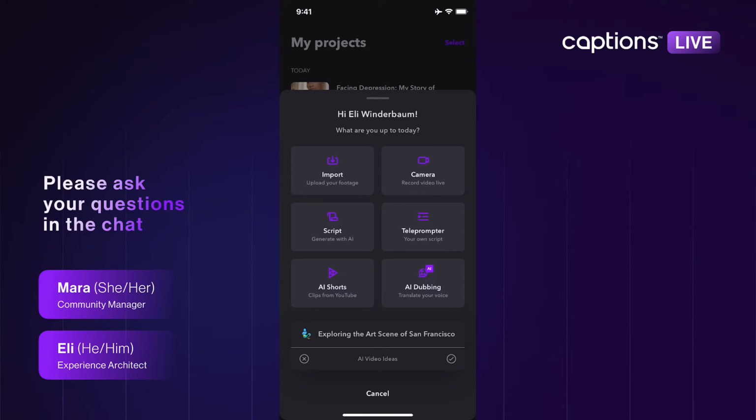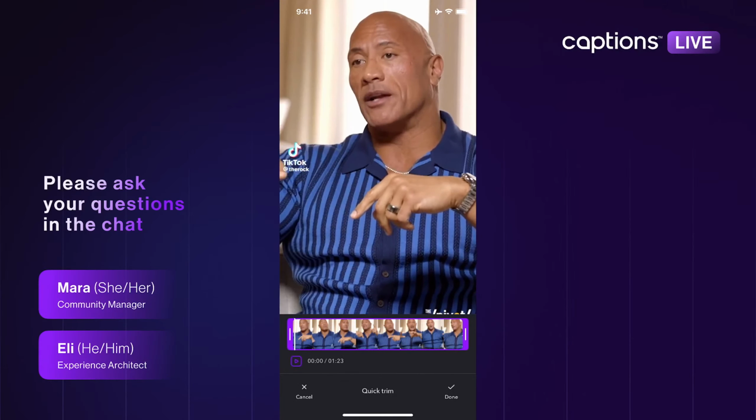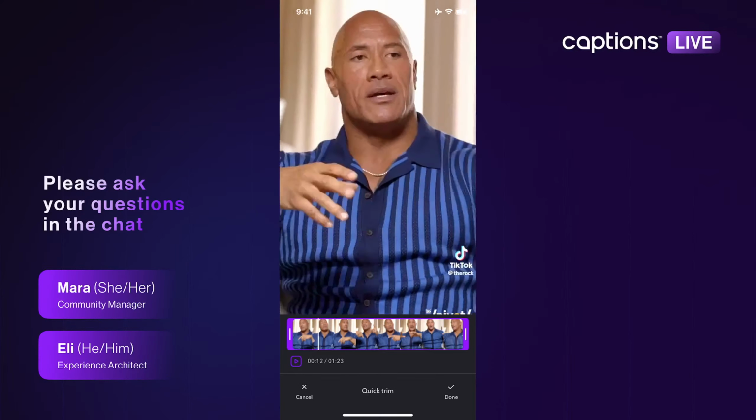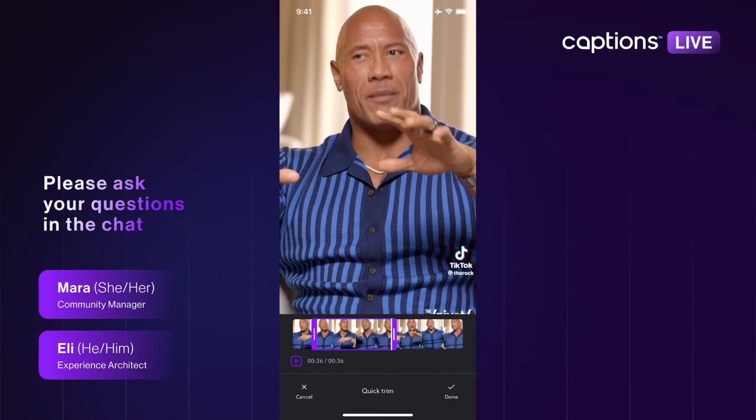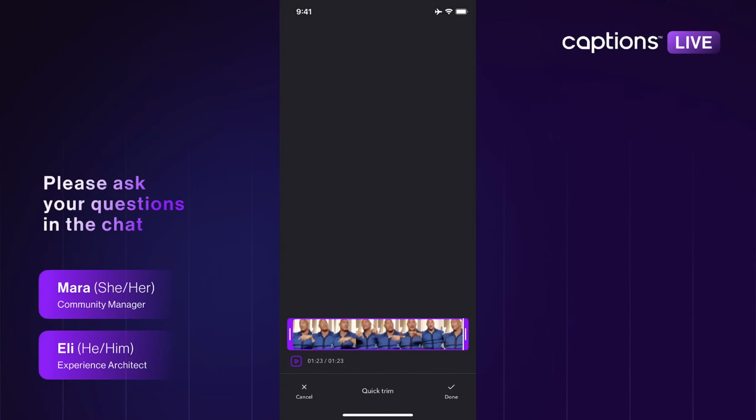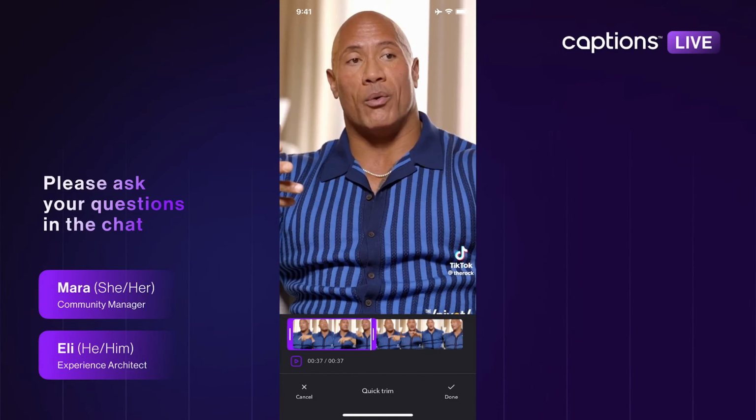So most people import their video to start, so we're going to do that as well. Import. This will show your entire photo album. This is a test device, so I only have 5 videos. I downloaded something from TikTok with The Rock in an interview, so we're going to tap on that one. It'll give you a preview. At this point, you can adjust the start time or the ending time, so you don't actually have to import the entire video. Sometimes overlooked, but yeah, you can change how long you'd like this clip to be.